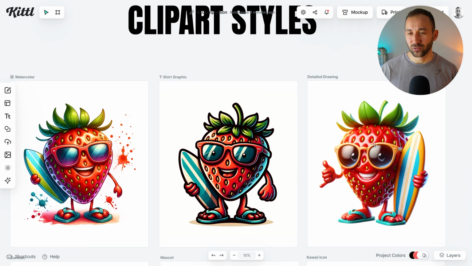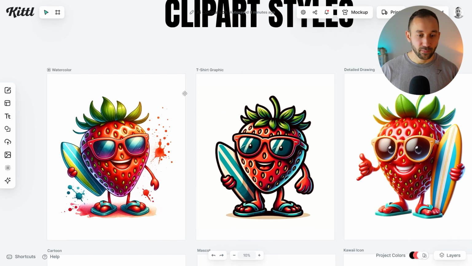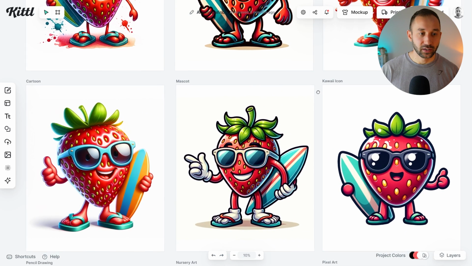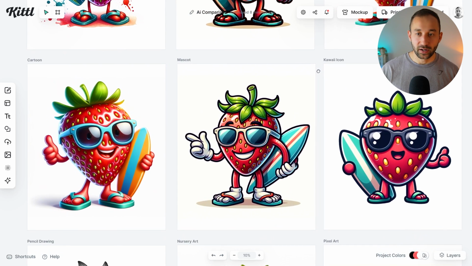In this case, I wouldn't really use this on a shirt. I think the result for the pirate ship looked a lot better here. And watercolor is decent, it's not bad. I don't like the paint splashes, which you do get with watercolor styles typically, but the graphic itself and the style turned out neat. Then we have cartoon, mascot, and kawaii icon.